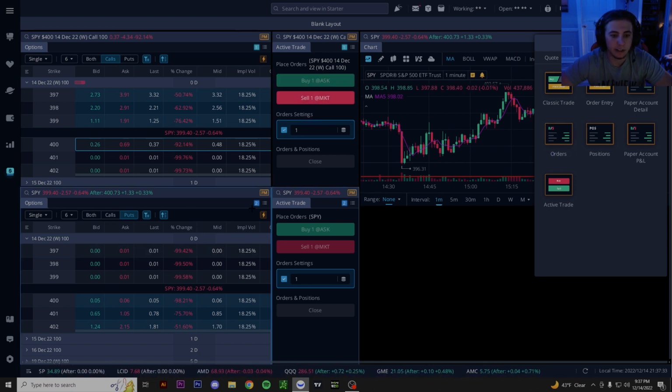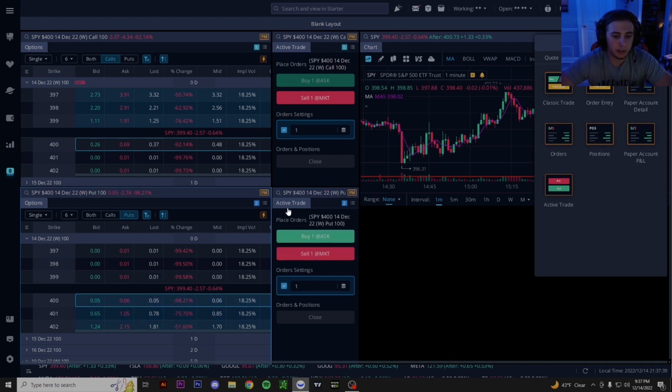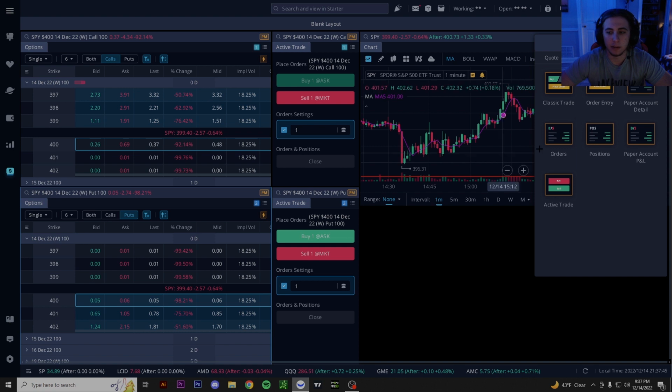And then same for down here, since these two are linked, you can go, hey, SPY's not doing too good, I'm going to go ahead and get into some short puts here. So you click that and you now have your active trader to work the exact same way. You could click here, buy the ask, and then it will also ping up.